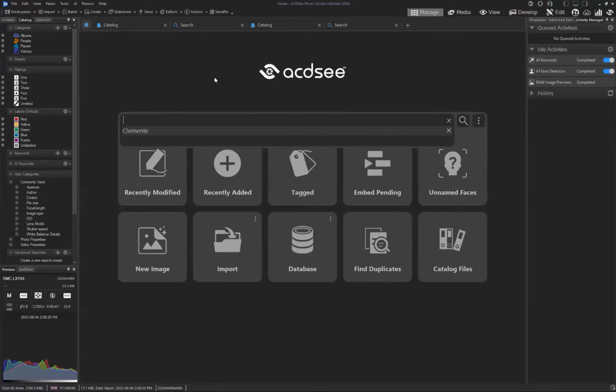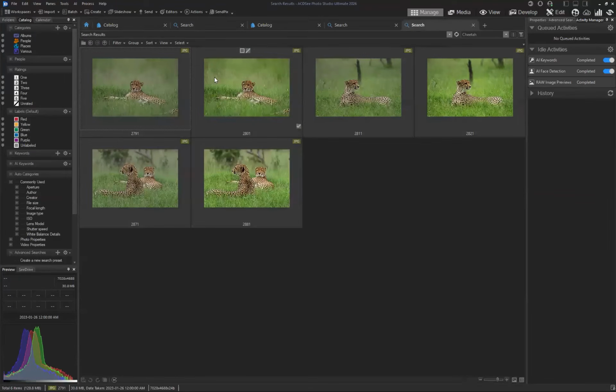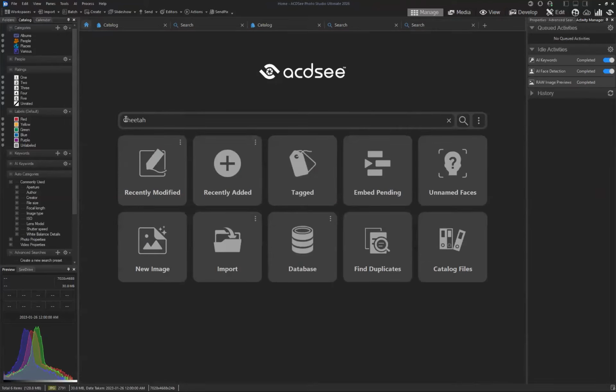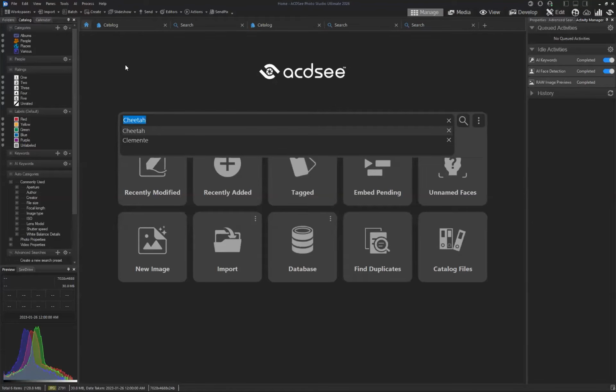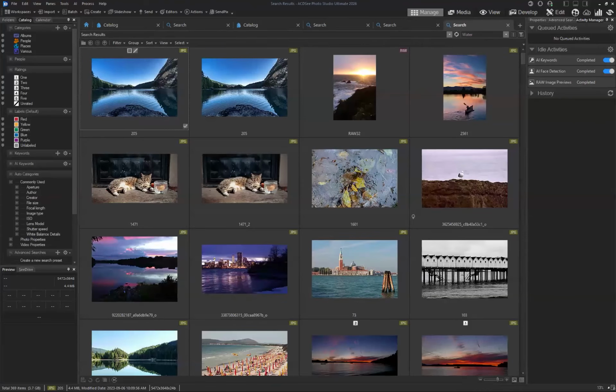So, for example, you can also use the quick search in the homepage to search for, let's say, cheetah. I know cheetah is another AI keyword. So if I type cheetah like that, you will see that it's just so fast how ACDC is able to show you the photos that have that specific keyword. Water or lake. Yeah, let's try water. Water. And so now I see from lakes to cups of water.